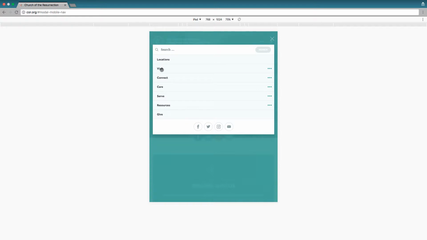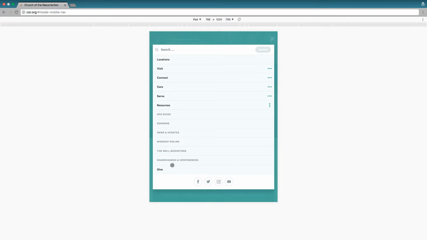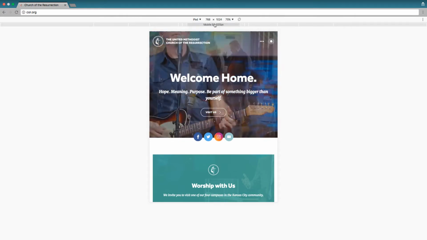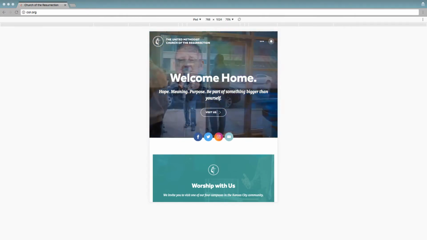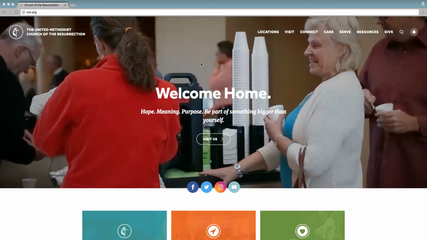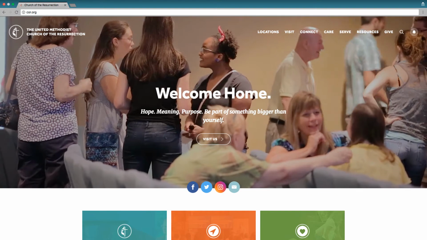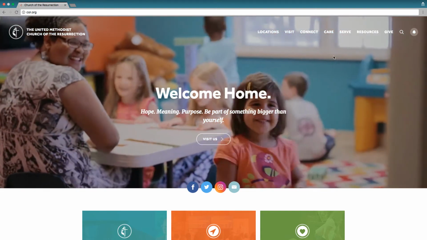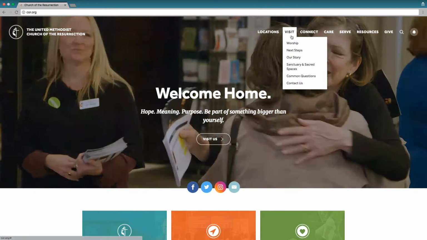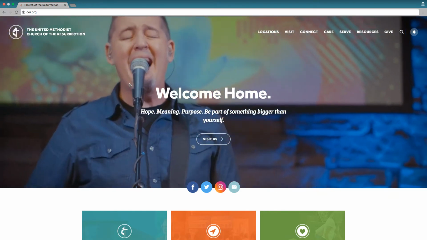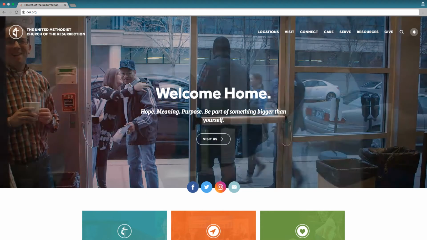You've got locations, visit, connect, care, serve, resources. And you can open or close any of these to see the menu items that are underneath that. And so that's just 2 different ways of accessing that menu, but the menu is the exact same no matter which way you access it. So for the most part, I'm going to leave it in desktop view since we are on a desktop here and that works well for video. But know that you can access those exact same menu items from that mobile menu if you're on your phone or on a tablet or something like that.